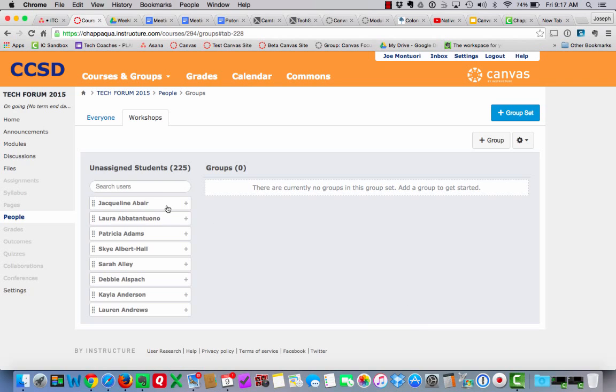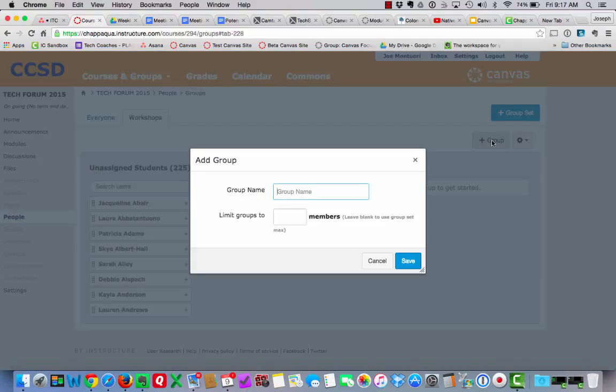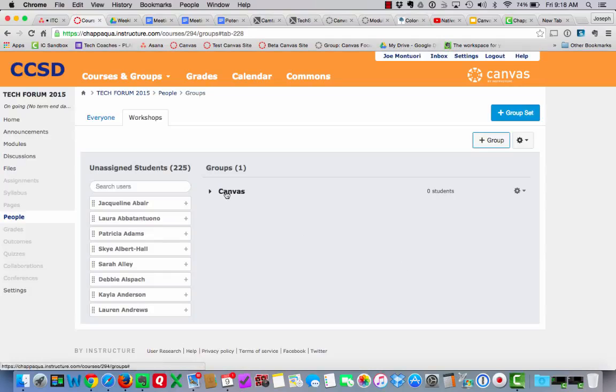And we'll get a new window with all of the students. This is a rather large class of 225. And currently we have no group, so we're going to add a group. We're going to call this Workshop Canvas. We might have one on Infinite Campus. We might have another one on Windows 8.0 or whatever. I'm going to leave this blank so that I can put as many people into it as I want. Click Save, and now I have one group.